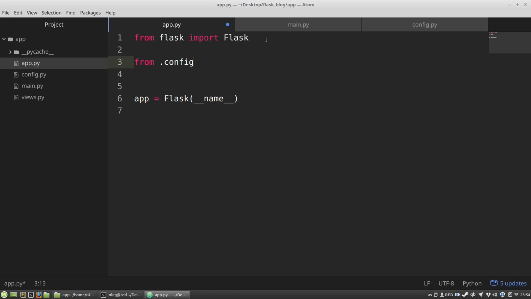From .config, the dot here means the current folder, import Config class. The Flask class has a config dictionary that I can populate in five ways, but I want to use the from_object method because I have created the Config class. And I'm using the app.config dictionary, and I'm calling the from_object method that takes my Config class as an argument.